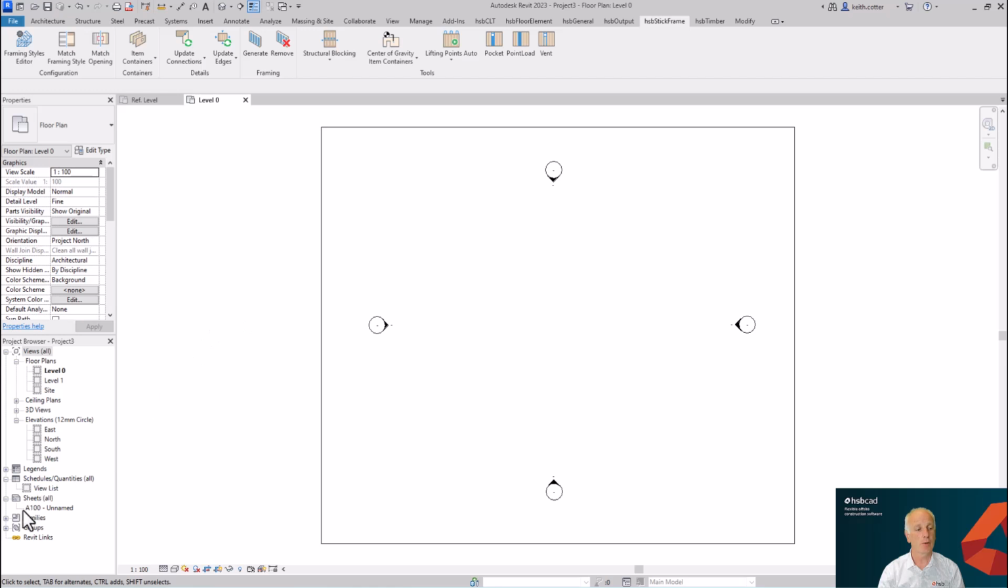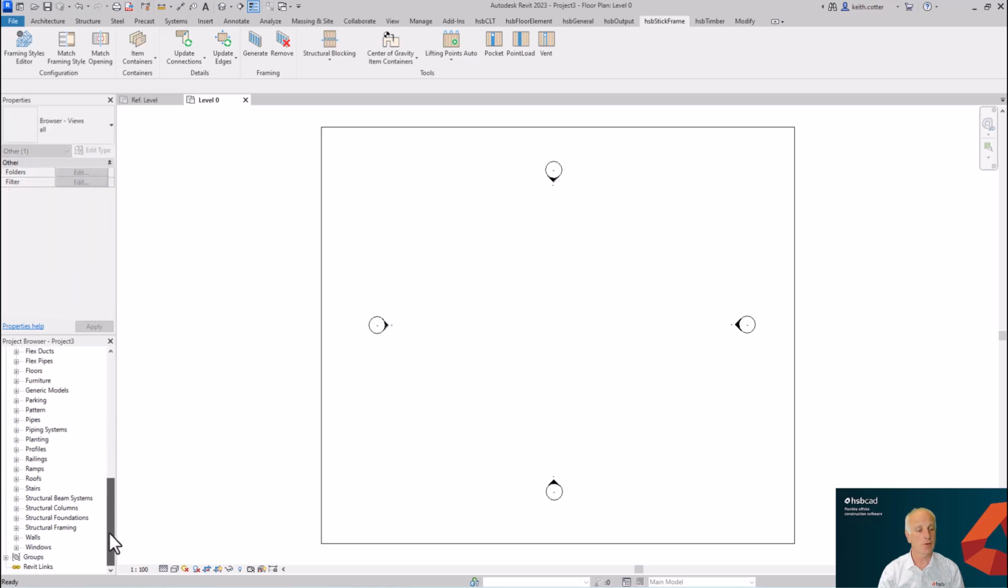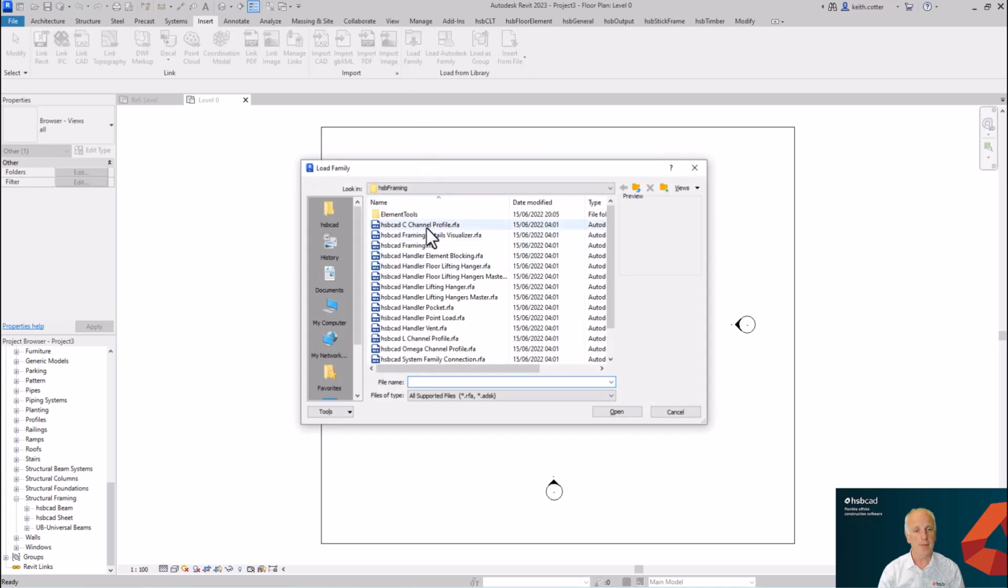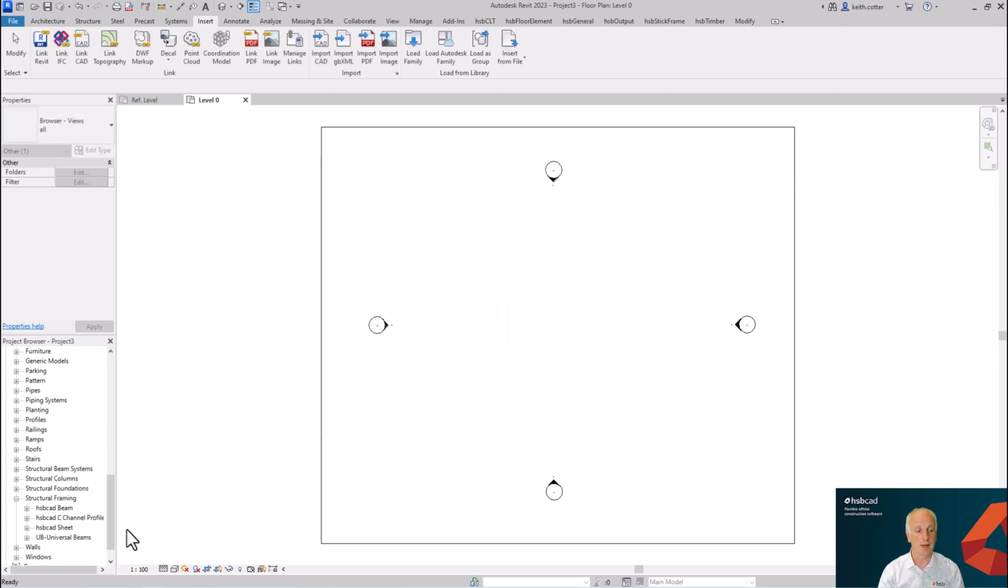So first of all, we go to the family of the structural framing, and by default in HSB we have a hsbCad beam and sheet. This is quite important because in a few minutes you'll understand why I mentioned this. So first thing we want to do is we want to load in a family profile. The family I'm going to use here today is coming from a simple Revit family. It can be any profile that you want to use, but I'm going to use this C channel profile here, and I'm going to open it and load it in.